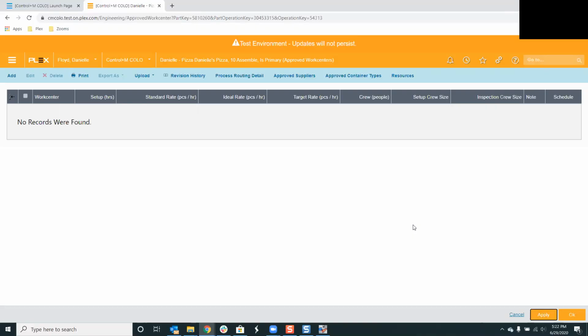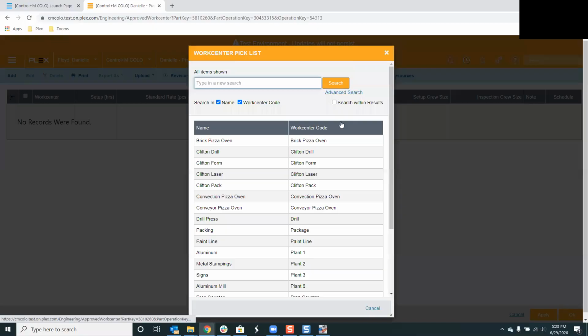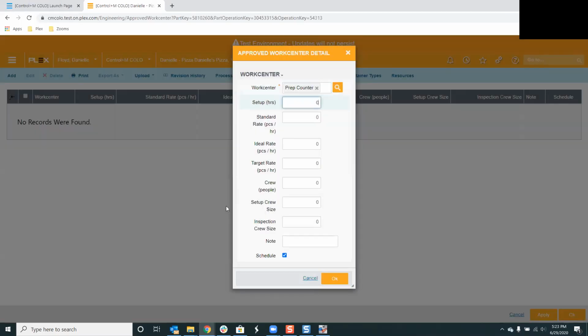For our assemble operation, we will assemble our pizza at a work center called Prep Counter. To add the prep counter, press Add in the action bar. A pop-up window will appear for you to enter your work center information. In the work center field, use the magnifying glass and select Prep Counter. Below that, you will see a list of fields that also have to be populated.